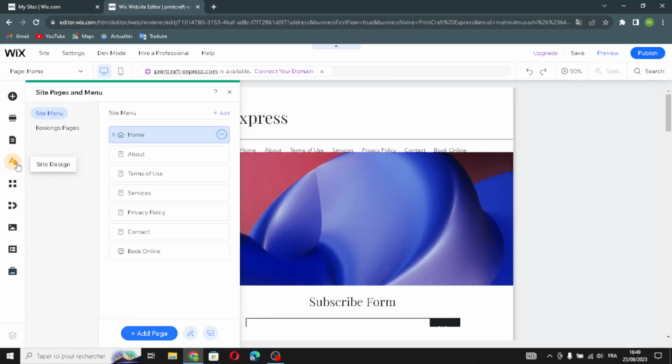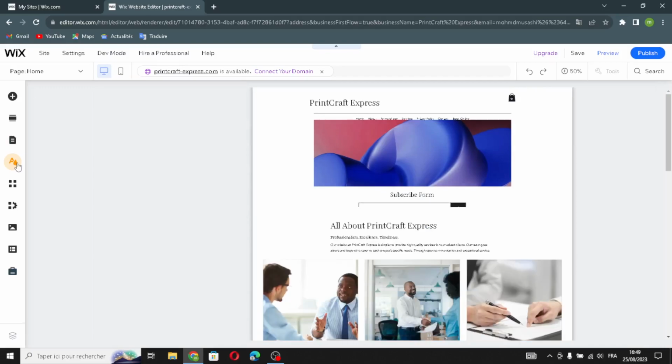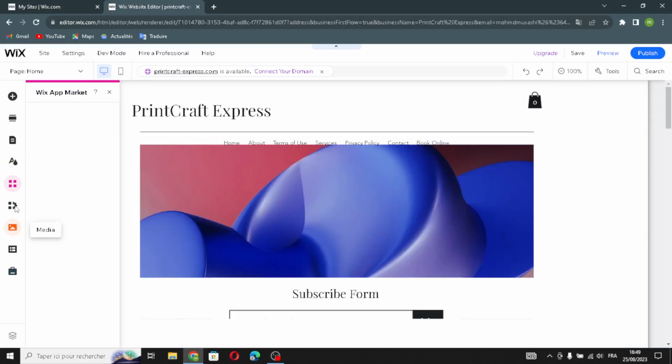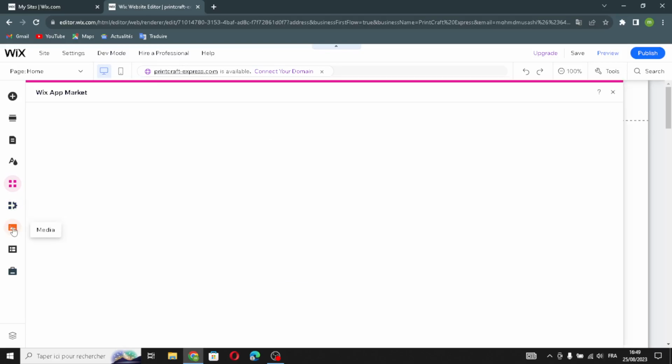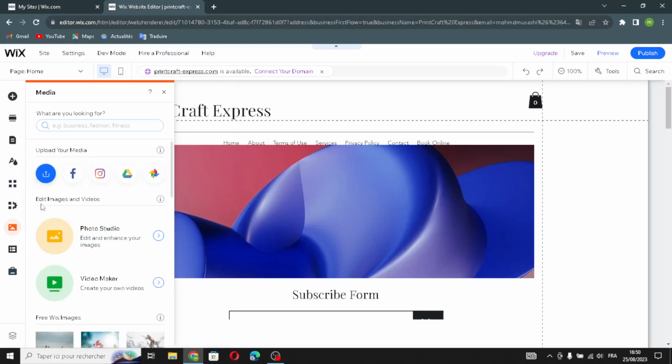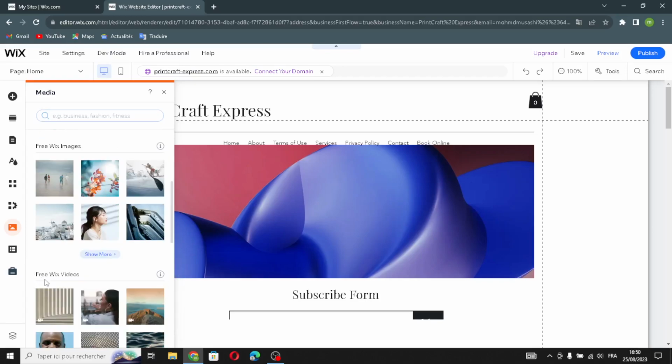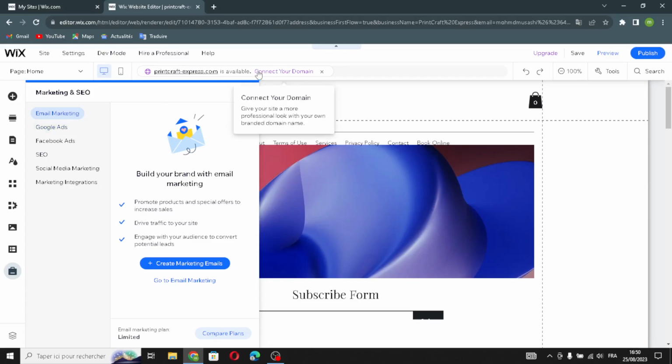So let's move on to the site design. Here you can edit the color theme or the text theme or the page background or the page transitions. So let's move on. Here if you want to add more apps, you can also manage your business. And here if you want to edit the media, if you want to upload media or edit images and videos, or here if you want free Wix images or free Wix videos. Here if you want to manage your site content, and the last thing here is marketing and SEO. So that's it.